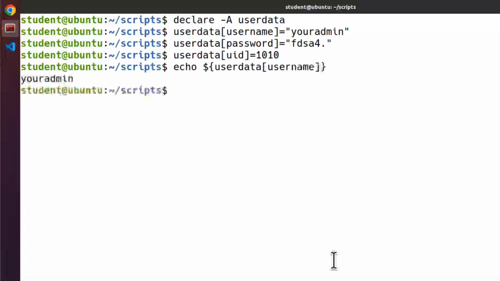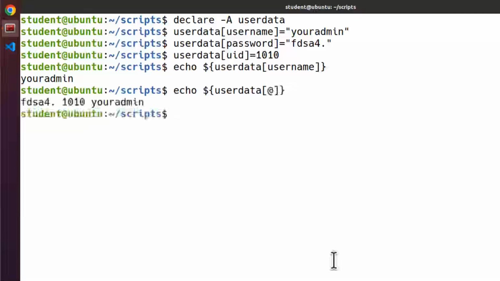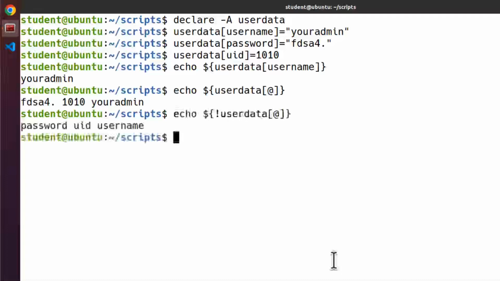And to see the entire array, you'll use the same syntax as for indexed arrays. Use star or @ in square brackets. And if you want to print the keys, not the values, add an exclamation mark. Note that the values you print will not necessarily be ordered.